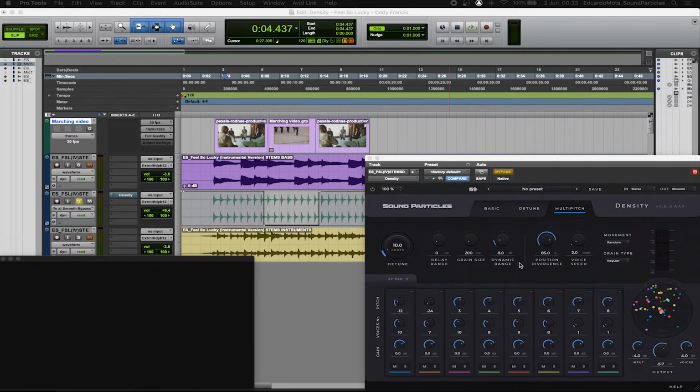Then I am also applying this effect only in the scene that I want it to be happening, so this is a bypass automation. So when it gets to the marching scene, it starts. We have the video reference on the bottom left corner, and let's hear it first in solo and then with the music and the video.